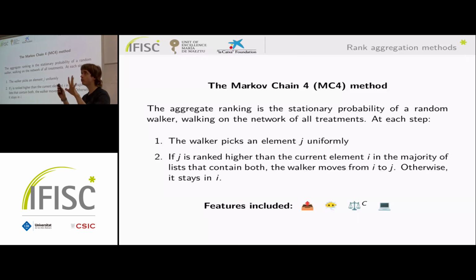So we are not using sucras, we are not using input scores, we are just using relative positions, so no input score. We have output scores. We are not penalizing missing elements because, as long as the network has a sound structure, we can do the random walk. You can use weighted lists, and it's computationally easy.